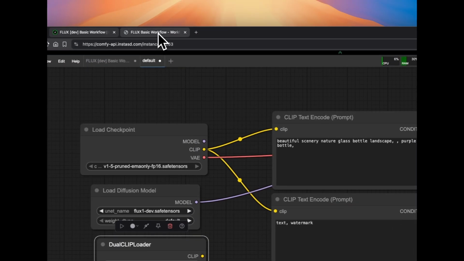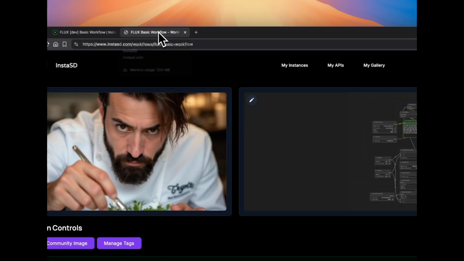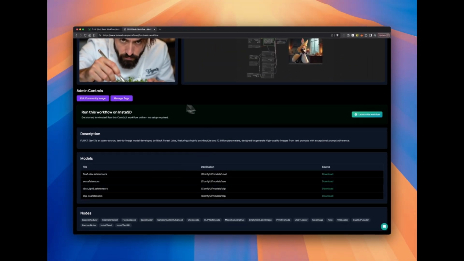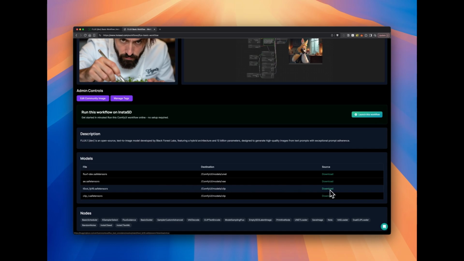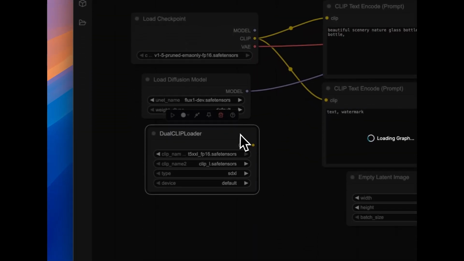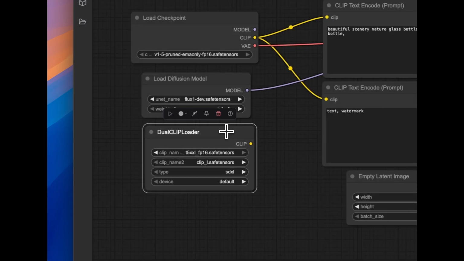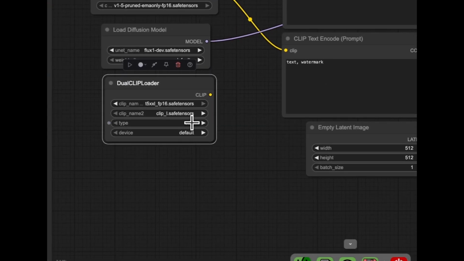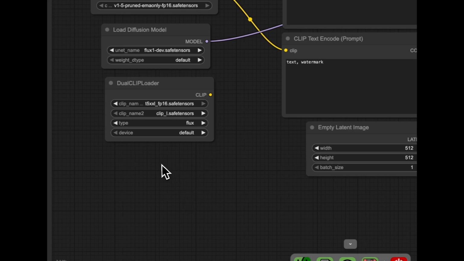Again, if you want to know where these files come from and you want to download them for yourself, this workflow page will be in the show notes, and you can just click download right from the workflow page. Okay, so now we have our clip loader. We've got to make sure that on this dual clip loader we pick Flux as our type.